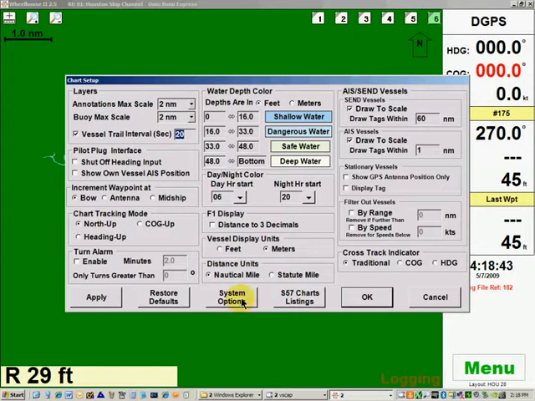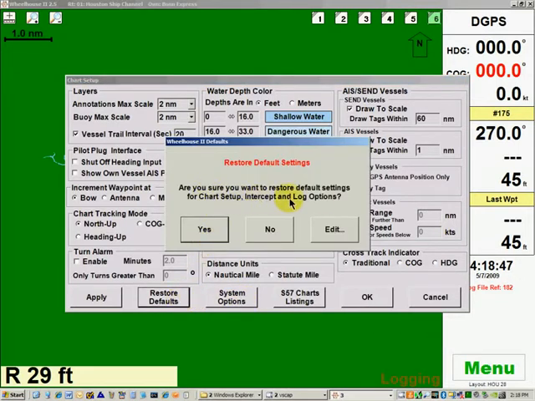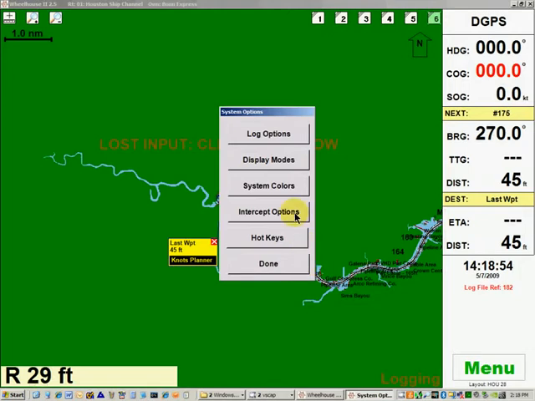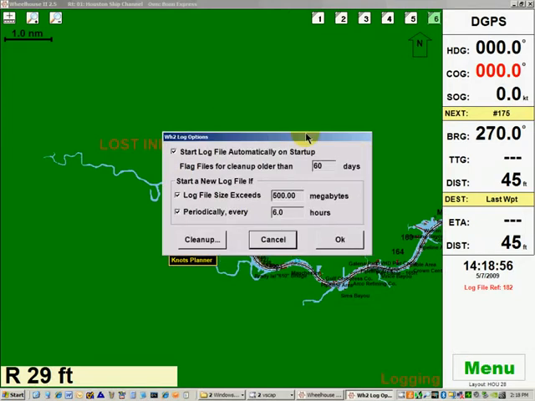Notice that if I click here, it says, are you sure you want to restore default settings for chart setup, intercept, and log options? If I select System, the intercept and log options are also included.